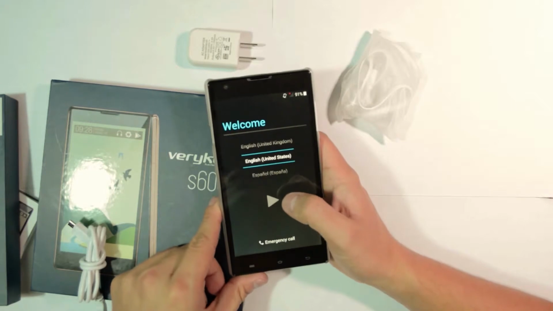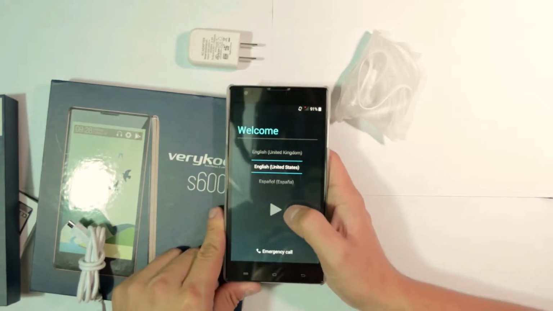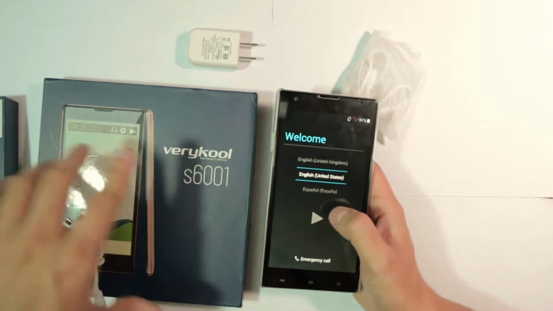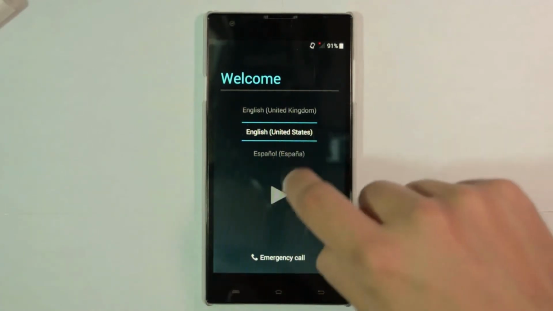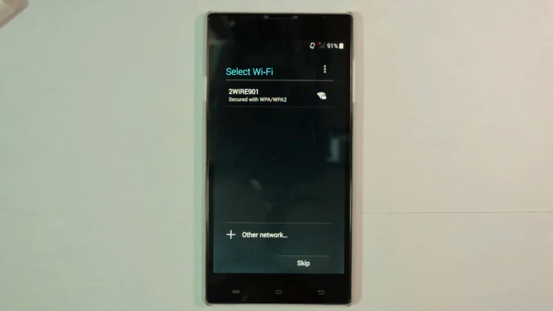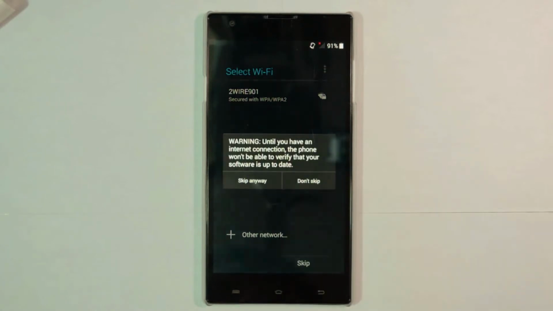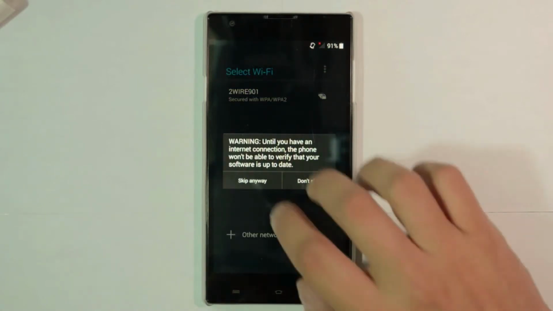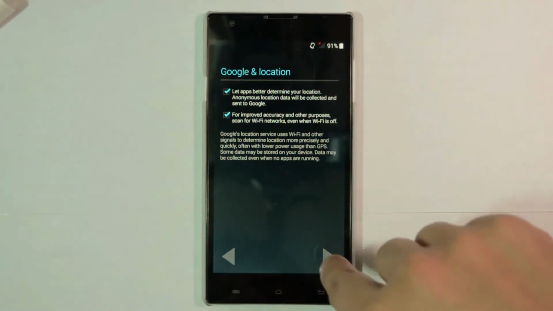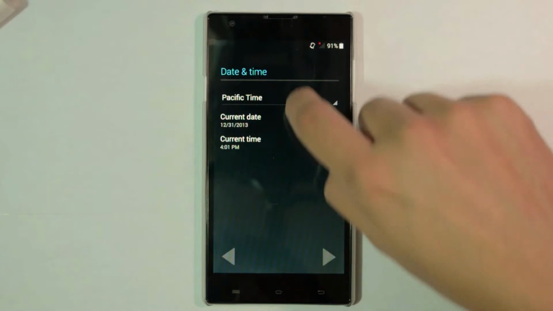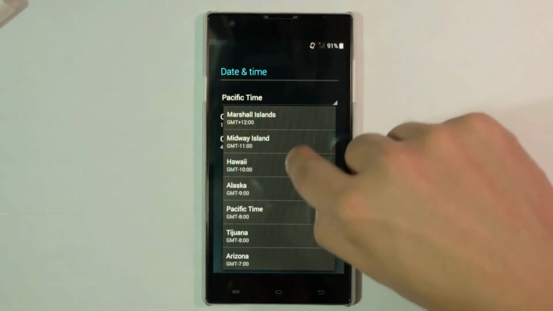Alright, so the welcome screen says English. Welcome, English. Okay, I choose English. Press play to continue. Now, do I want to choose a Wi-Fi right now? I don't have to, but I can. I'm gonna skip that for now. Okay, skip anyway. Location, okay, we'll keep that on. I'm not Pacific time, I am in Florida, I'm Eastern.